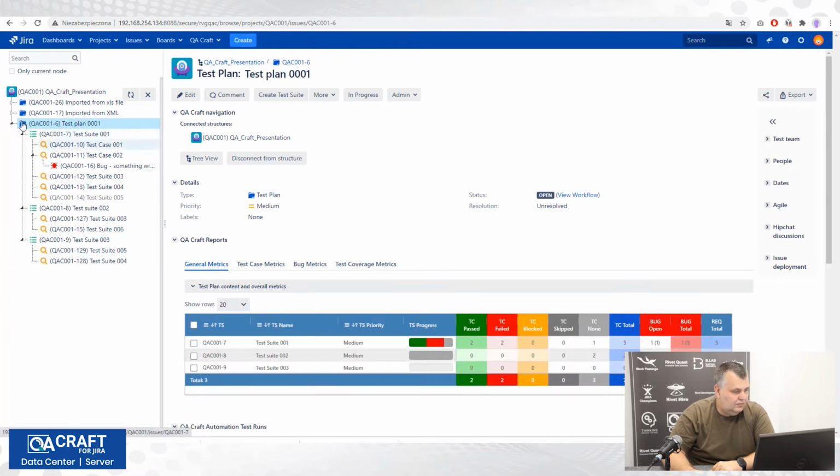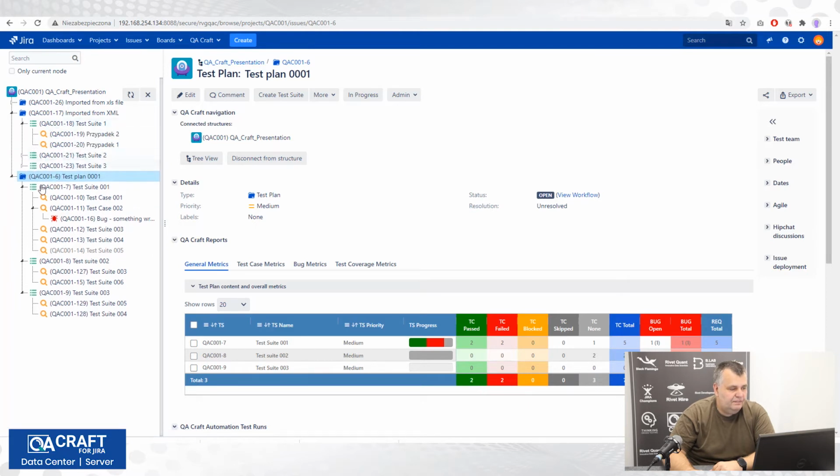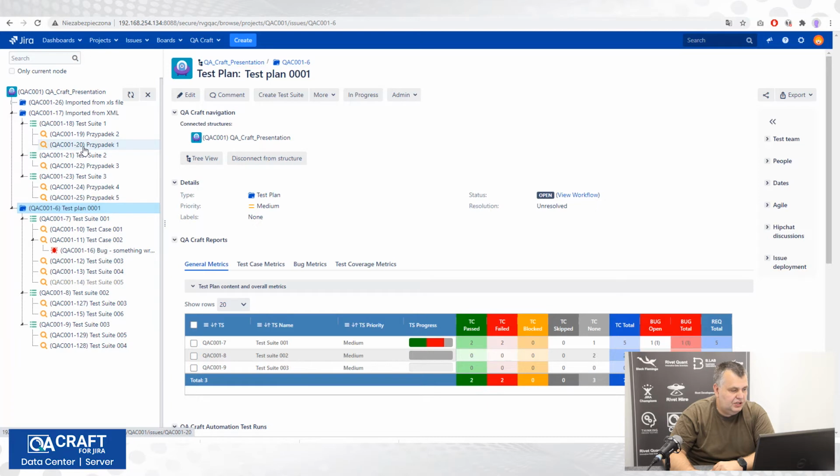Let's go back to the drag-and-drop method for a moment. It allows us to rearrange our structure, that is transferring test cases within a specific test plan from one test suite to another. It also allows you to transfer test cases between different test plans in the same project.